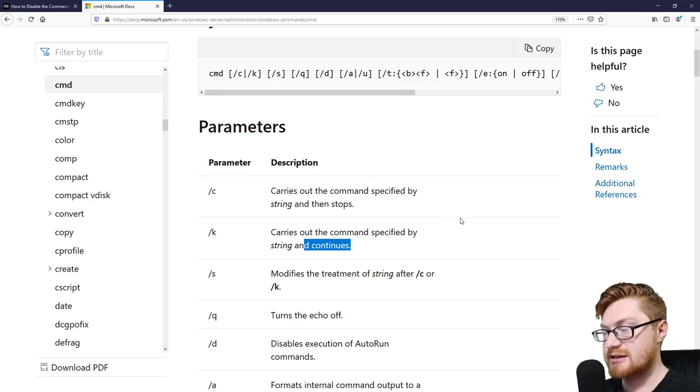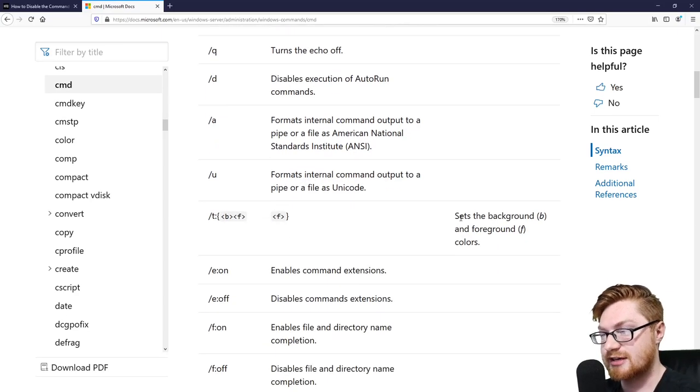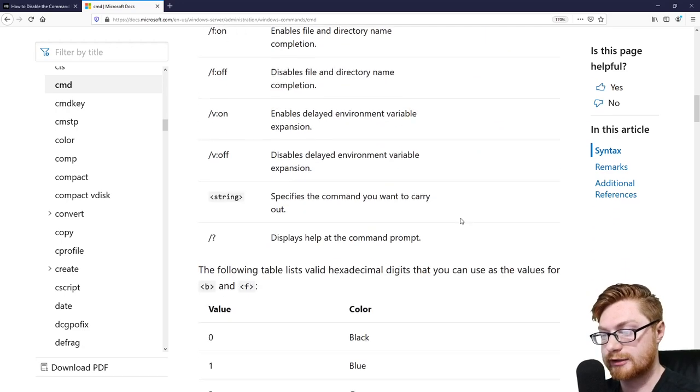Interesting. Another interesting thing that I found while I was looking through this is that there's this thing called CMD AutoRun commands.